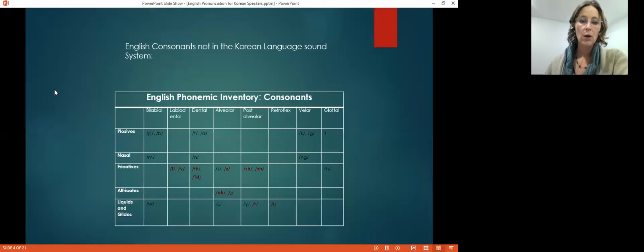Okay, this chart represents how the English consonant sound system differs from the Korean consonant sound system. We'll talk about vowels in a second. So with this chart, this is how you read a chart like this. If you do a lot of searching for sound systems, you're going to see charts similar to this. Across the top is the place of articulation. So this is where the sounds are made. I did make a mistake on this that I'll talk about here.